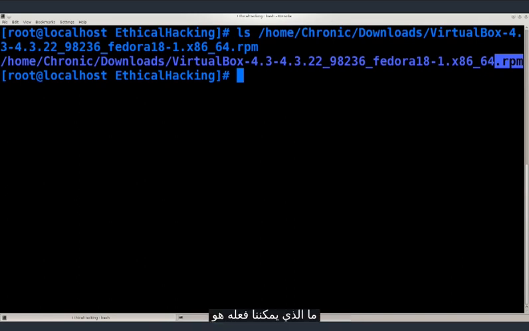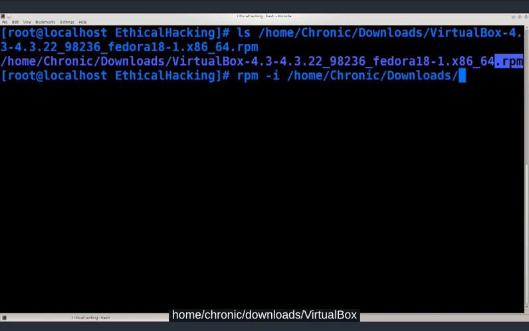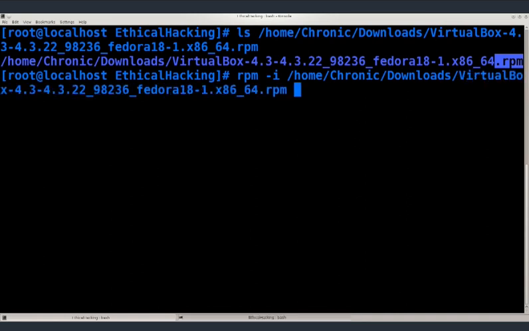What you can do is use your default RPM software. So just type in rpm space -i. The -i argument is for install, and then specify the path to your package. So home, chronic, downloads, VirtualBox, and press enter from here. Now again, this process is automated. There isn't much that you need to do here. Maybe press yes along the way, and that's it.